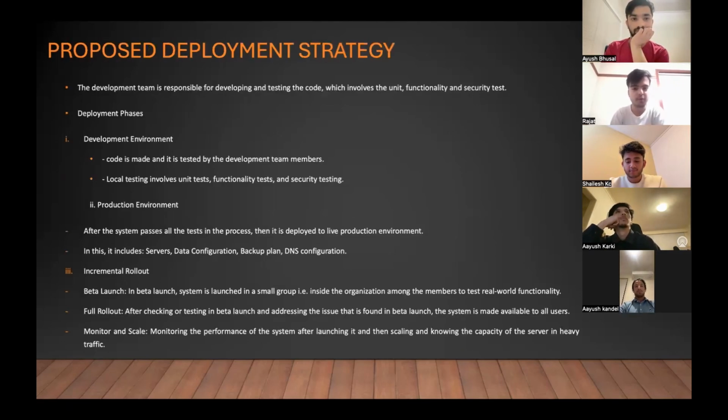Now, the proposed deployment strategy. The development team is responsible for developing and testing the code, which involves the unit, functionality, and security tests. Deployment phases. The first one is the development environment. Code is made and it is tested by the development team members. Local testing involves unit tests, functionality tests, and security testing. The second one is the production environment. After the system passes all the tests in the process, it is deployed to the live production environment. This includes servers, data configuration, backup plan, DNS configuration, etc.